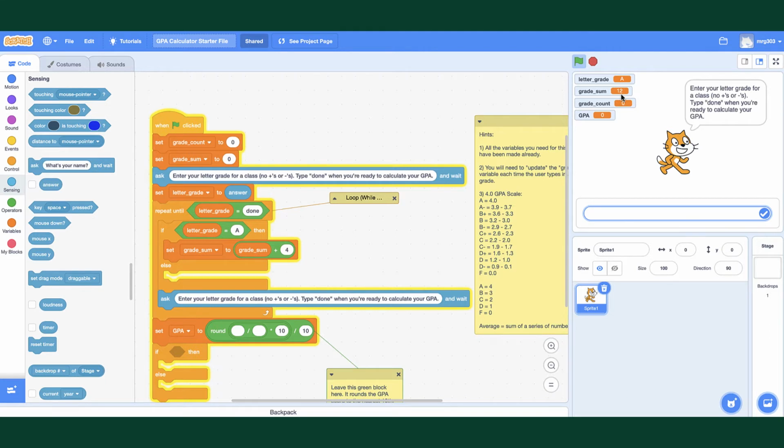Well, that's really weird because a B, for one, is equal to 3 points, but we never programmed anything over here to add a B. We didn't program it to do anything else. So if I even type in the word done, it keeps adding 4 to my grade sum.